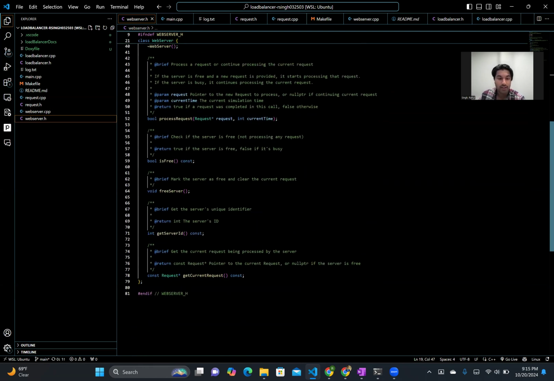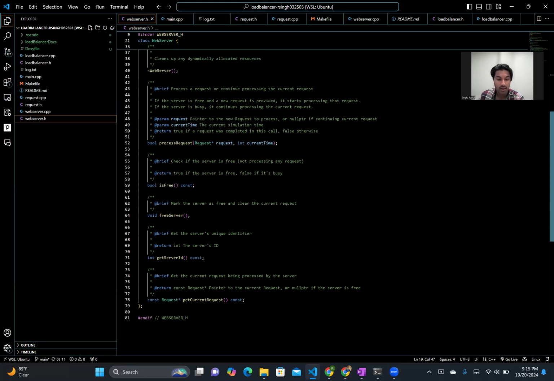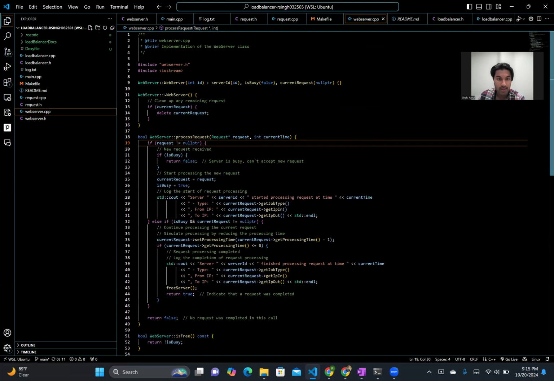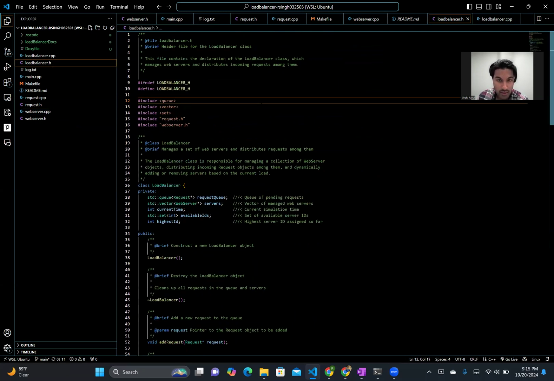And then we have a function to return whether the server is free or not, a function to free the server if the current request finishes, and a function to return the server's ID, as well as a function to return a pointer to the current request that that server is processing. So this is the implementation for the web server class. And next we have the load balancer class where most of the work is done.